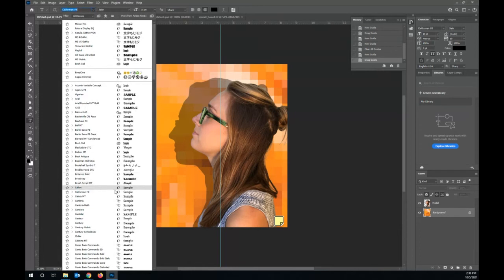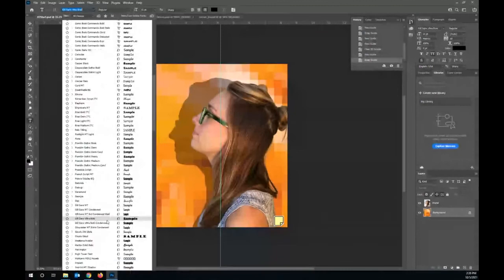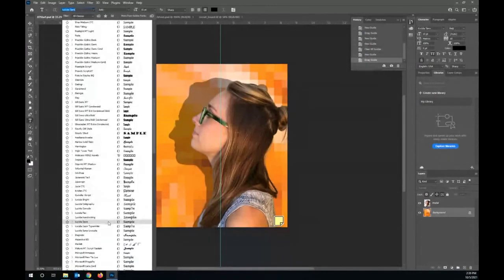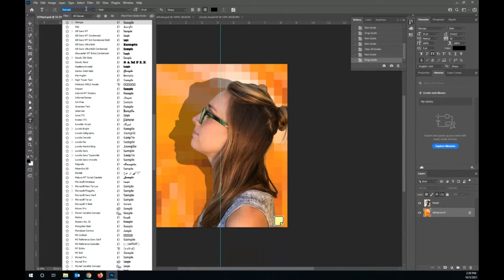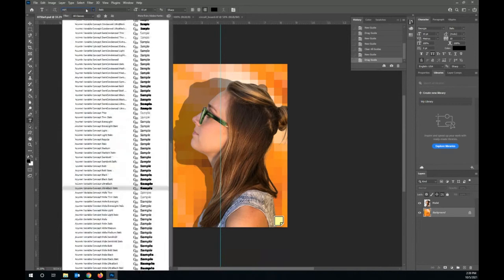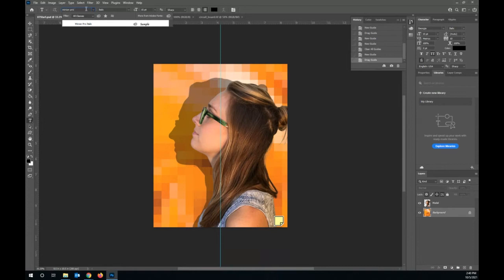Now you may or may not have some of these fonts installed on your computer. It's okay if you don't. For example, I don't have the Minion Pro Regular. I can also, instead of going through the list, type in the name of the font I am looking for. In this case, I'm going to choose the Minion Pro Italic.